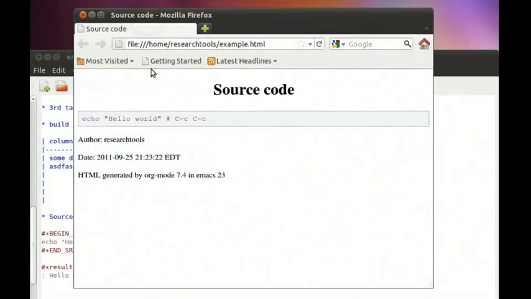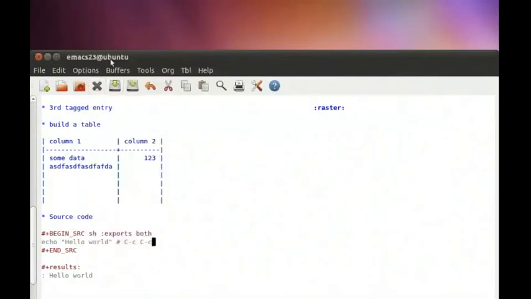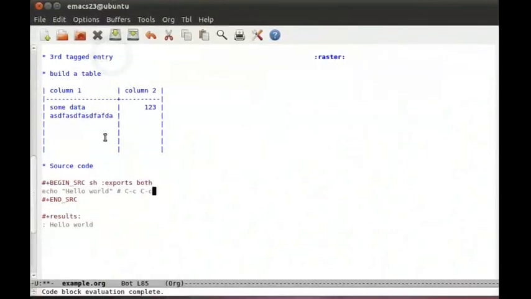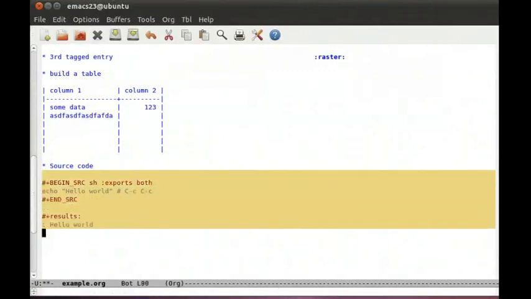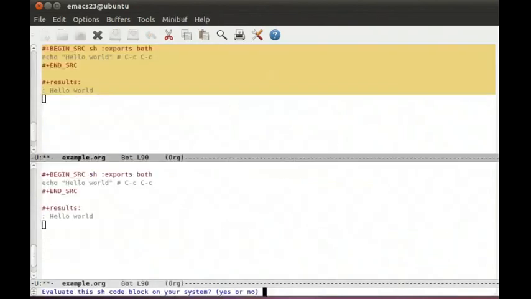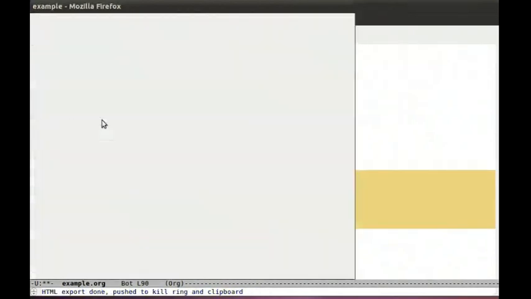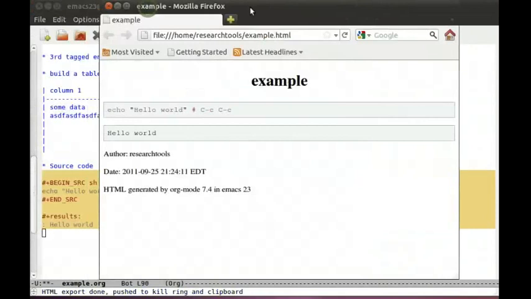close that up, try this again, save it. Control-C, Control-C, type yes. Okay, nothing changed, pardon me for that. So let's export that, Control-C, Control-E, and then a B. We don't need to run it now since it's already run. And there comes our Mozilla Firefox with our hello world written right in there.